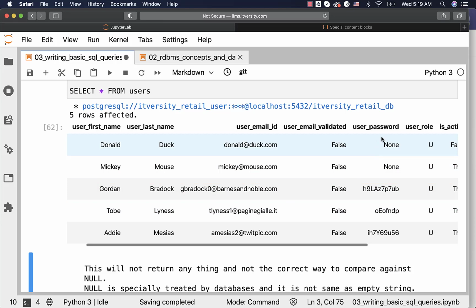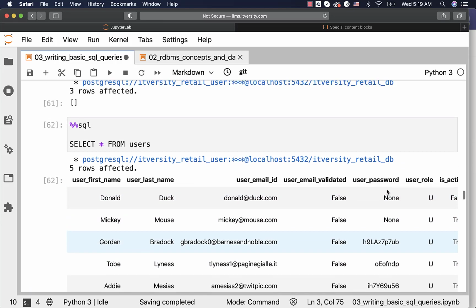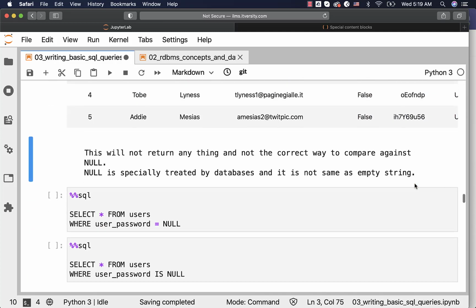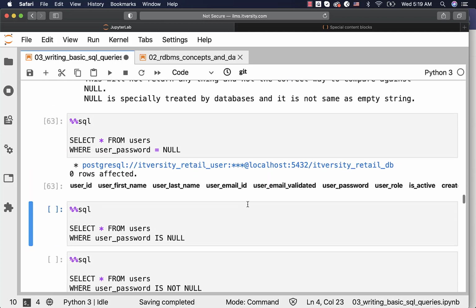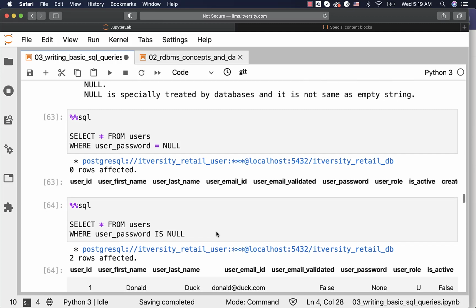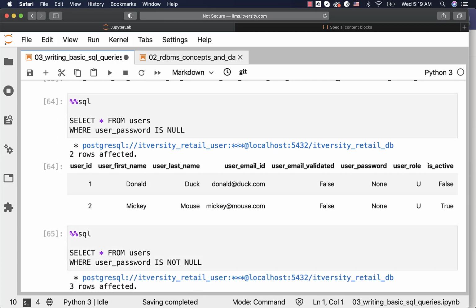If you look at the user password column, it has either none or some specified password from when the data was inserted. Now if I want to get these 2 records, I have to say user password is null. If I say user password equal to null like this, it will not work. But if you say is null, it will get those records where user password is not set. If you say is not null, it will get those records where user passwords are set.